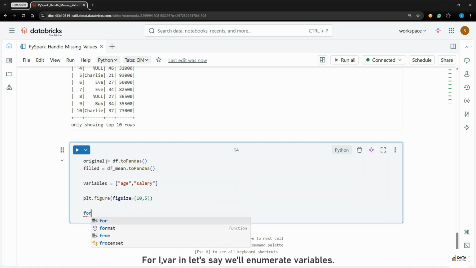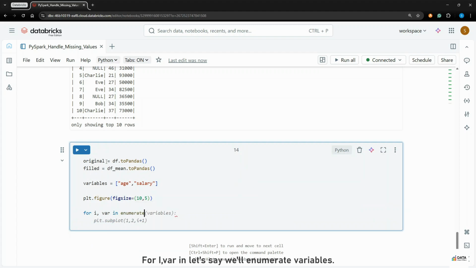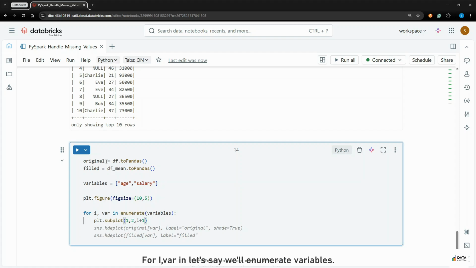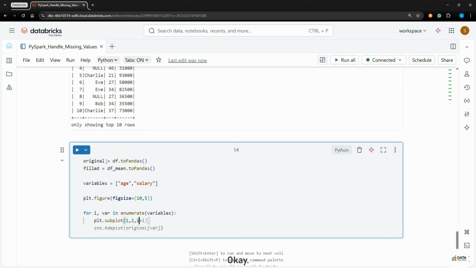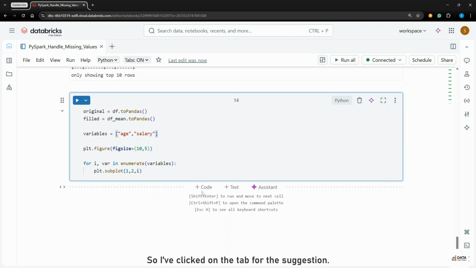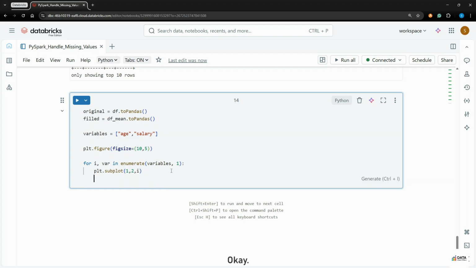Okay, for i, comma, where in, let's say we'll enumerate variables. Okay, plot 1 2. So I've clicked on the tab for the suggestion. So enumerate variables comma 1. So we'll create a plot for each of the variables.